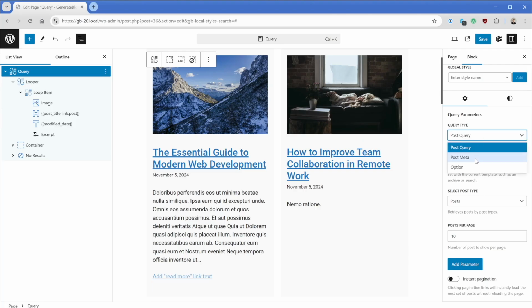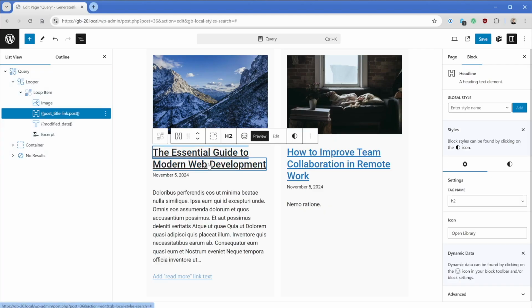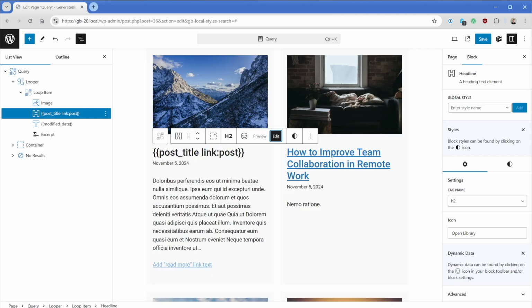If we expand that, we can see we have post meta, and this is going to allow us to query a lot of really awesome things like ACF repeaters, post object fields, and more that we'll cover in future videos, as well as from options tables. So this opens up a whole world of flexibility for us. For now, we're going to keep it simple and just do a regular old post query. And so what's happening is, again, when I click on this headline, we're bringing in the post title. And so we have it set to a preview, but what we can do is edit this, and there's a ton of ways that we can work with this.